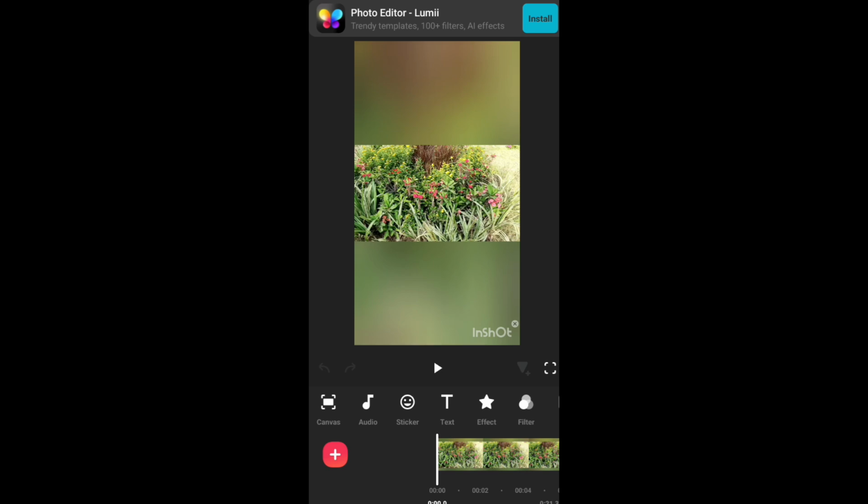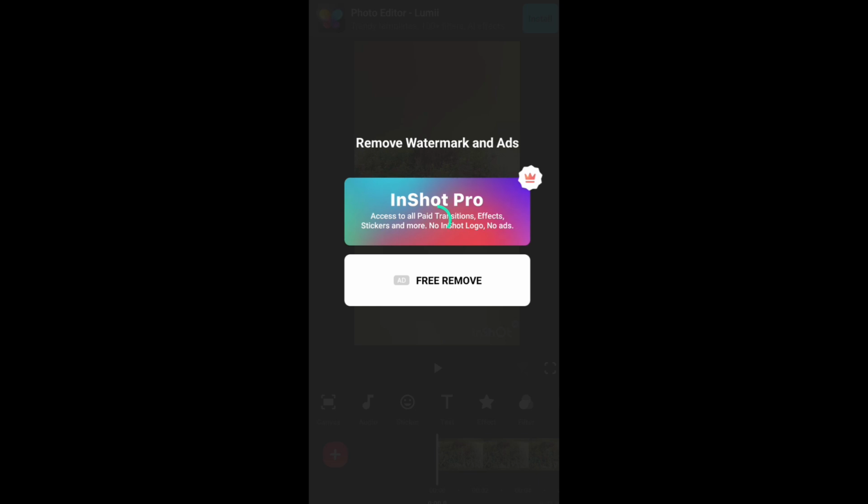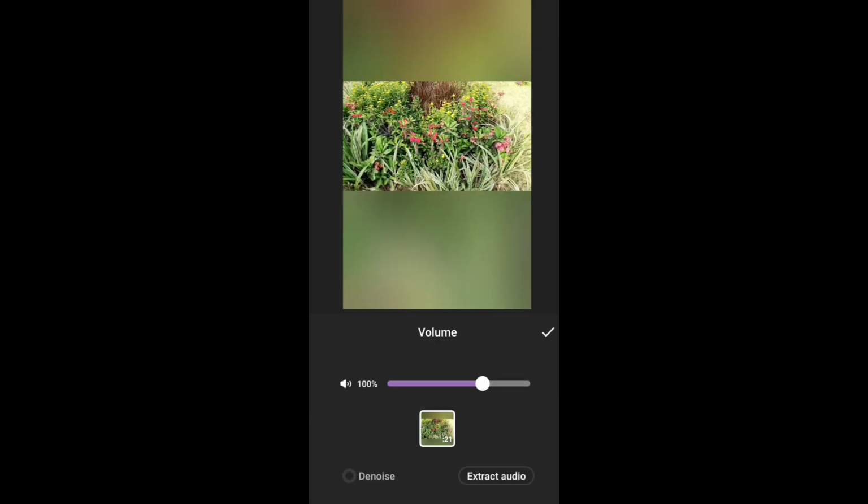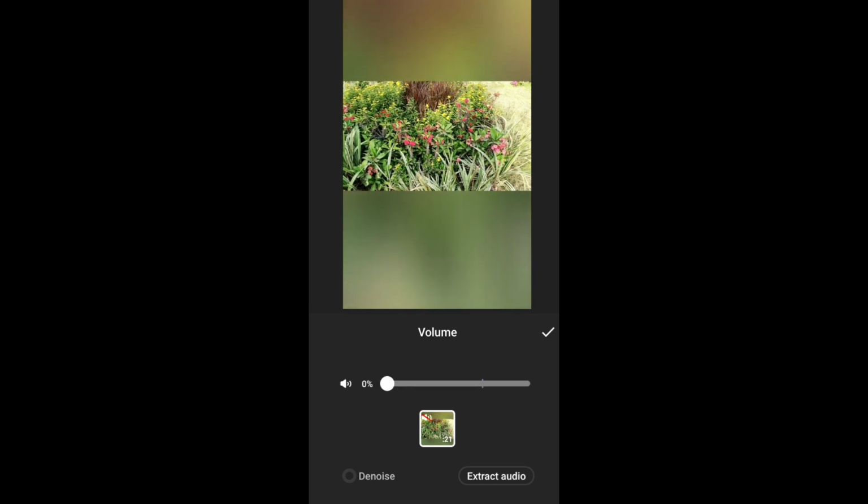First you have to remove the logo of the app, which is free to remove when you edit the video in offline mode. It will take 7 or 10 seconds to remove the logo from the video in offline mode. When you are using online mode or your data is on, then you have to watch a video. Okay, so first you have to mute your video, or you can increase the volume up to 200%.